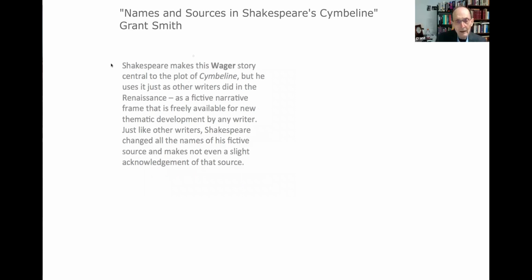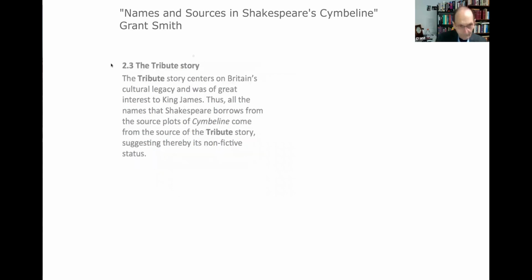Shakespeare makes the wager story central to the plot of Cymbeline, but he uses it just as other writers did in the Renaissance, as a fictive narrative frame that is freely available for new thematic development by any writer. Just like other writers, Shakespeare changed all the names of his fictive source and makes not even a slight acknowledgement of that source. Now the tribute story centers on Britain's cultural legacy and was of great interest to King James. Thus, all the names that Shakespeare borrows from source plots of Cymbeline come from the source of the tribute story, suggesting thereby its non-fictive status.